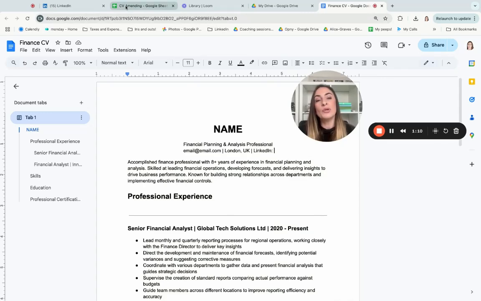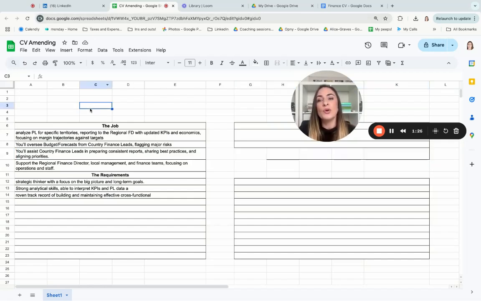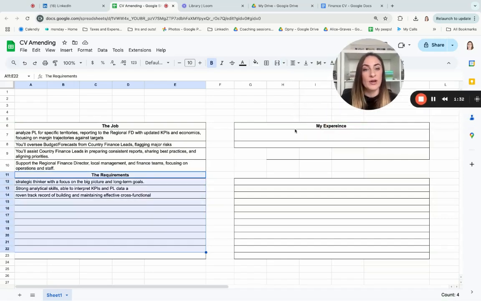So what you want to do is to go into your Drive and create a Google document. Now, you can add an extra tab onto one of the documents that we're using or create your own Excel. It doesn't matter. Make sure you store it somewhere along with the job description so you can reference it if you get invited for an interview. So what you want to do is create a bit here that says the job and a bit here that says the requirements. And then over here on the right, we're going to talk about your experience.